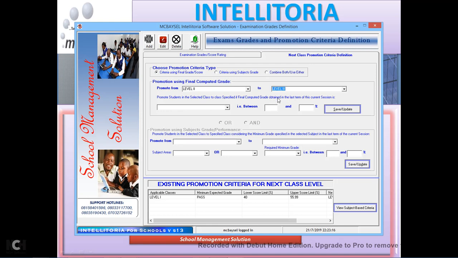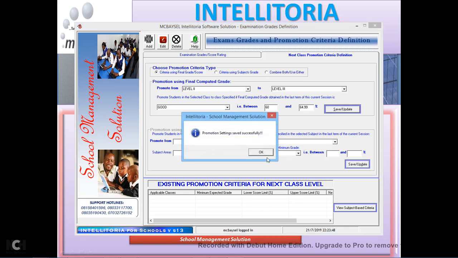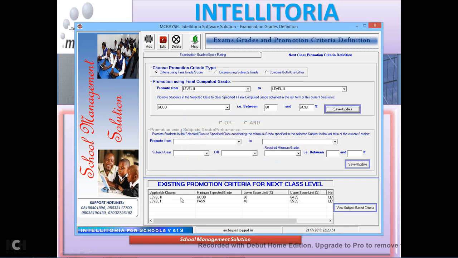If the final completed grade obtained in the last time for this session is good, so what we are telling the software now is if any student obtains between 60 and 64.99 or above, such a student could be promoted. If you score below 60, the student will not be promoted for level 2. So if I do save here now, that's fine. So I've already done level 1 and level 2.